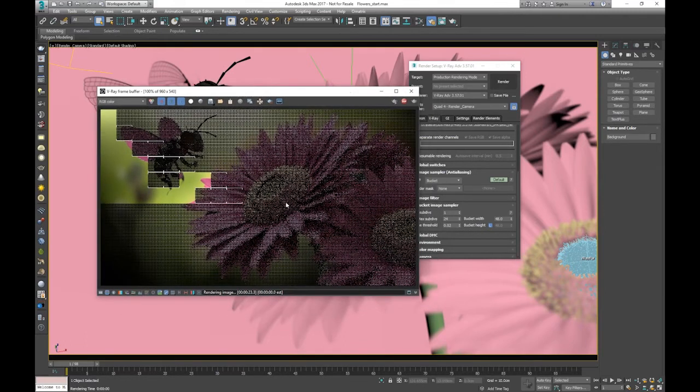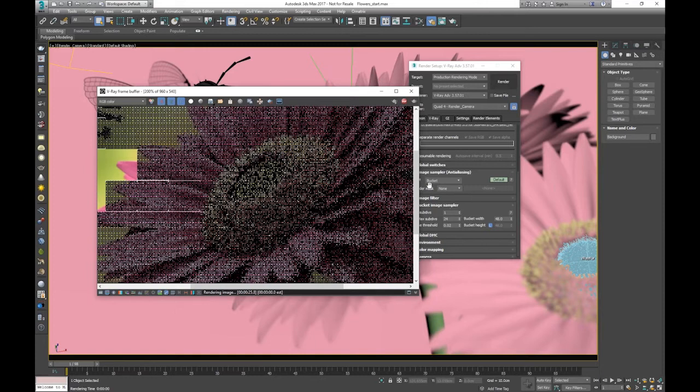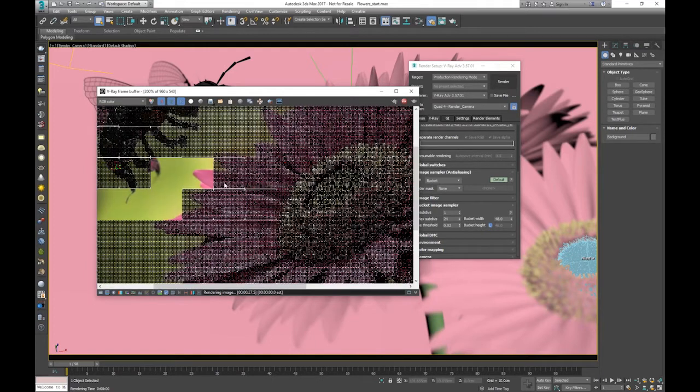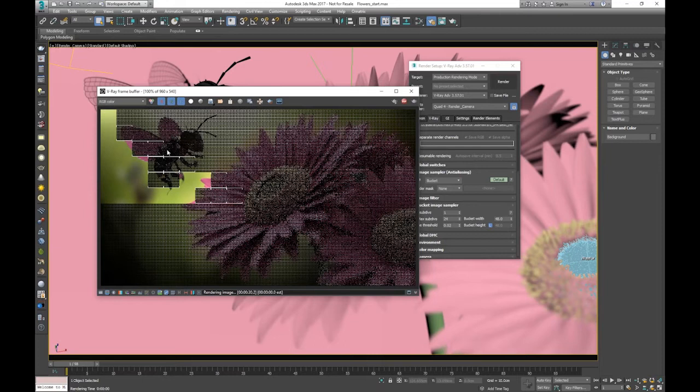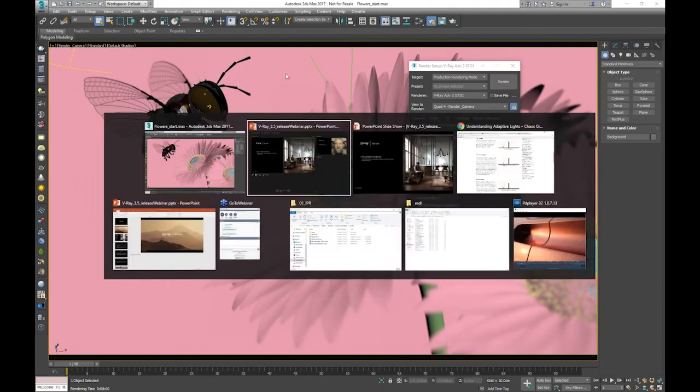Okay, I've gone too far with the settings. This is quite a lot of sampling for this scene, but I think you get a clear idea of what's going on here. Okay, so let's continue from here.